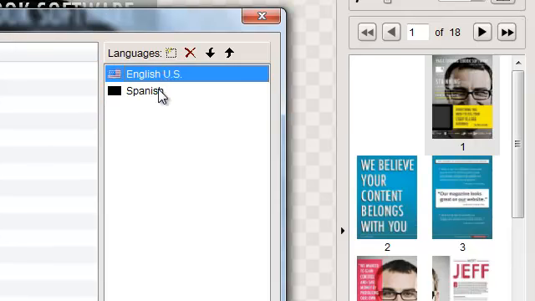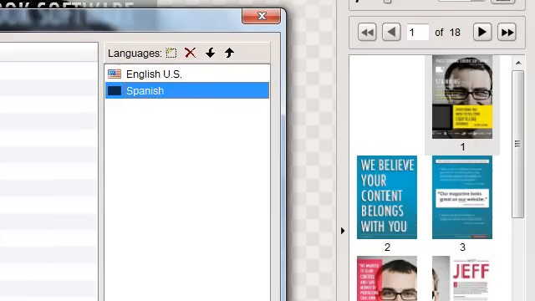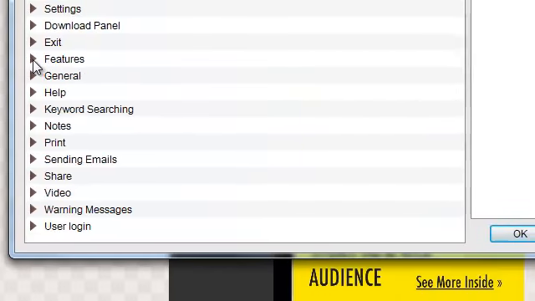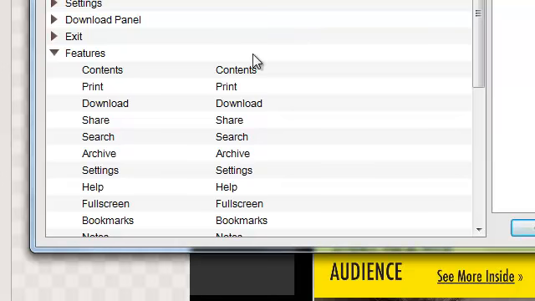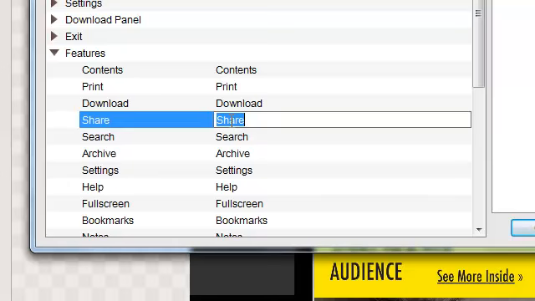All that's left for me now is to move to each area of the system, and I'll start with Features panel. And here I can see all of the English default options available to me. So I want to change each of those options to match the language that I've simply added.